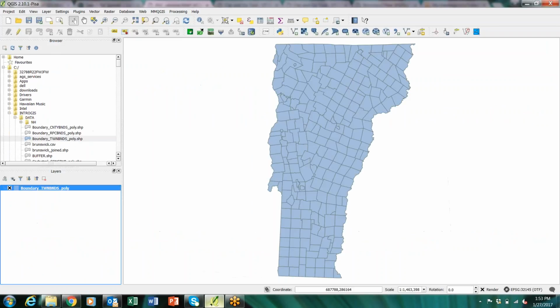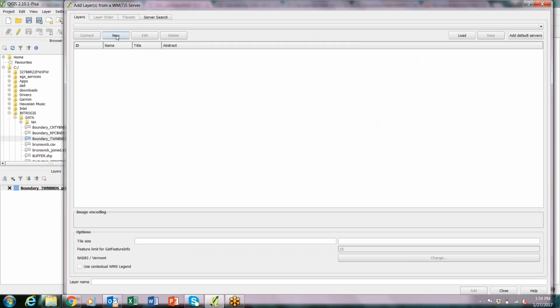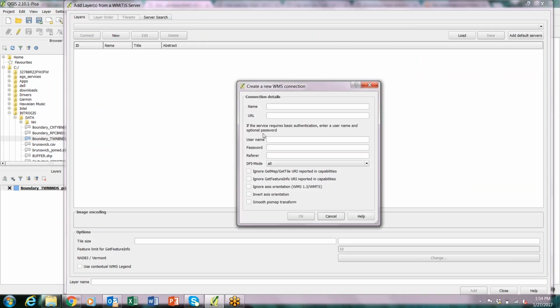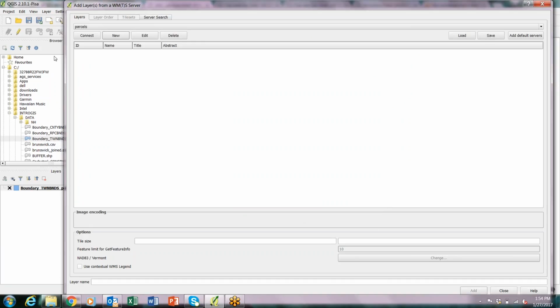You can then go into open source software like QGIS. All I have in this project so far is town boundary. I'm going to click on this icon which says Add WMS Layer, create a new connection to the service, and in the URL spot, paste that URL that I just copied. This is what I just copied from the service page. Call it parcels. Okay, and I have to click next. This is just in a particular open source software.